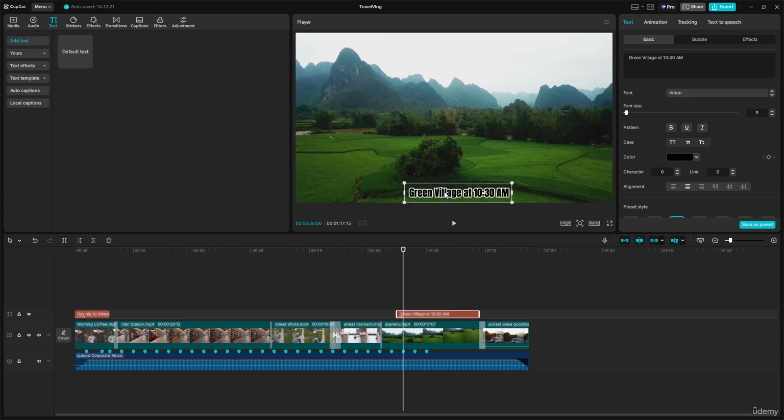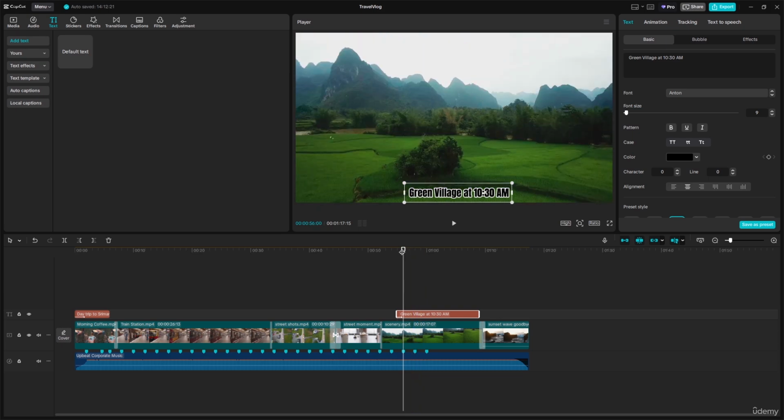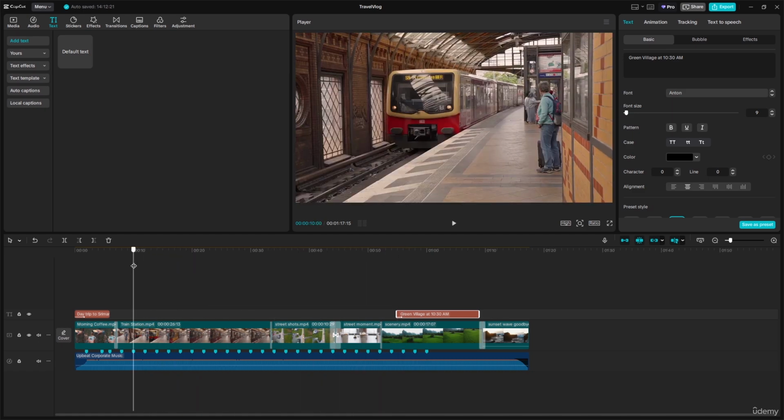And now we have added this text. And now let's move into the color grading for the mode. Color corrections enhance the mood. CapCut lets you apply presets or adjust them manually.